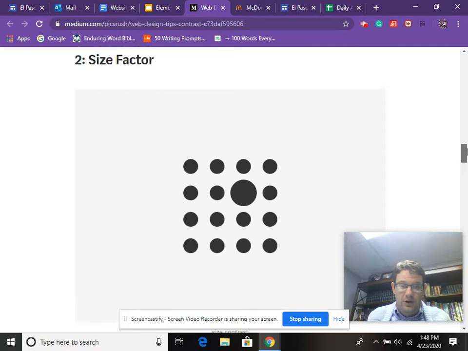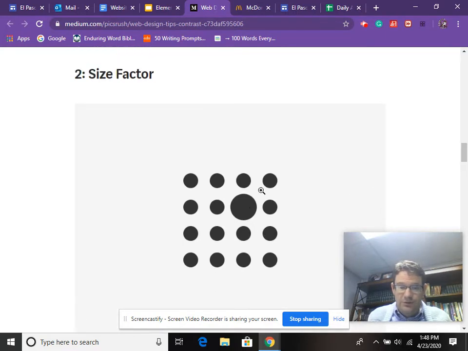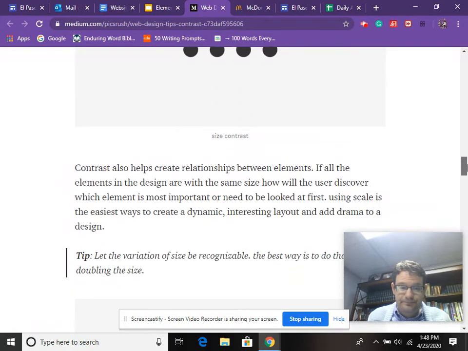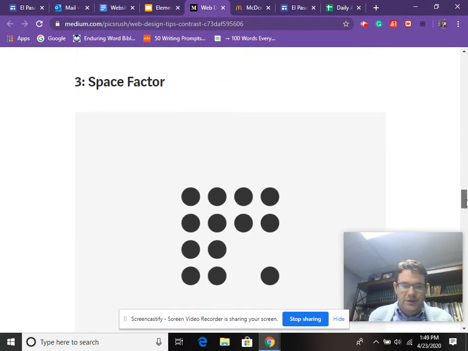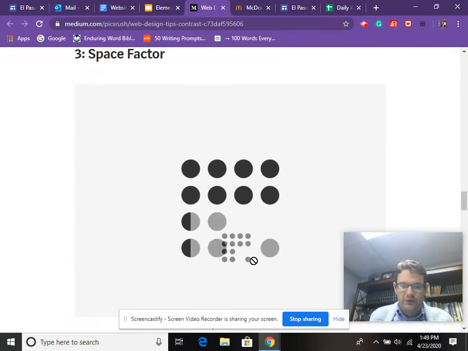Size can help to contrast things. Of course, this is bigger than the rest, so it stands out. And websites use this all the time, especially in terms of making titles bigger than subtitles, and then you got your regular text, right? Because you're trying to kind of emphasize and help organize certain elements so that the reader can understand it better. Space can be used in contrast, and this relates to another element we're going to talk about later called proximity. But one way to make things stand out is to kind of separate it from the rest.